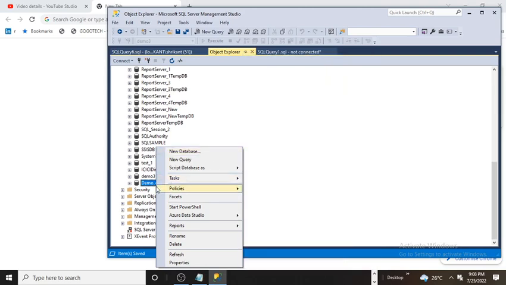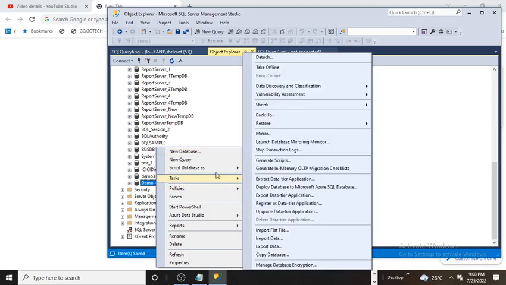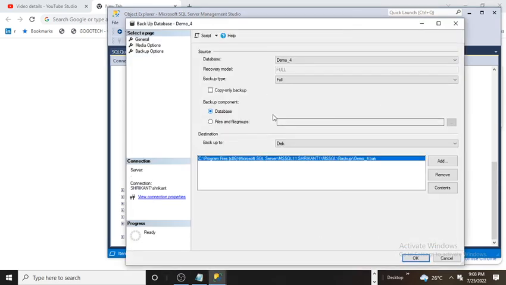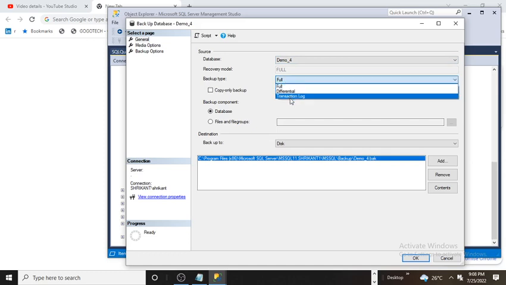So you need to right click on the database, go to tasks, then there is an option called backup. Select it here and one pop-up window will appear. Here it will show you which database you want to take a backup of. Then there are multiple options: full, differential, and transactional log. So I'm going to take a full, just to tell you what the three are. Basically these are three different types of backup options. So if I say full, I want to take the entire backup, entire object, right? So I'll go for full.